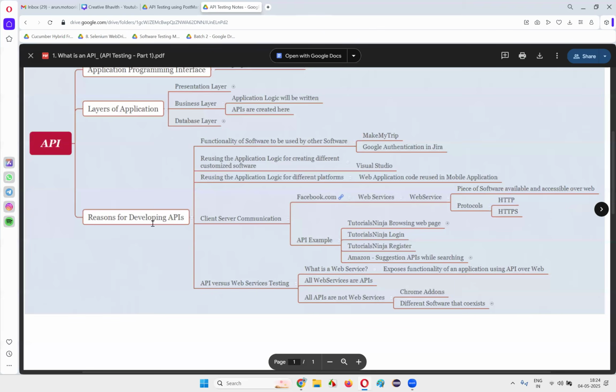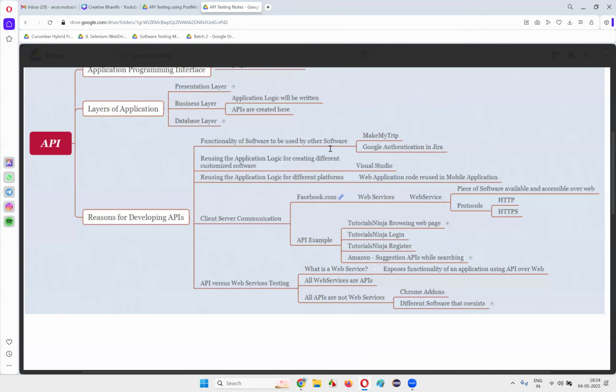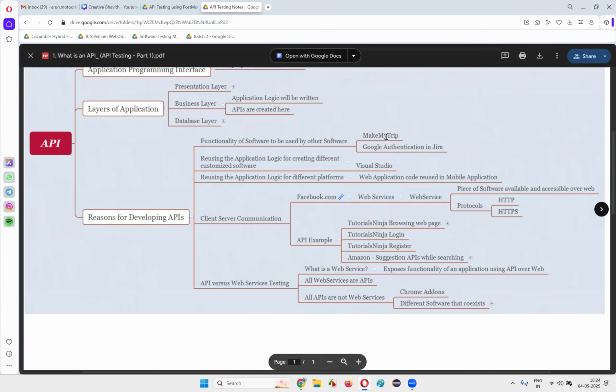One of the advantages of using APIs in the real world is that a software can use the functionality of another software with the help of that software's APIs. A particular software can use the APIs of another software to use its functionality. One example is Make My Trip. Another example is Google Authentication.